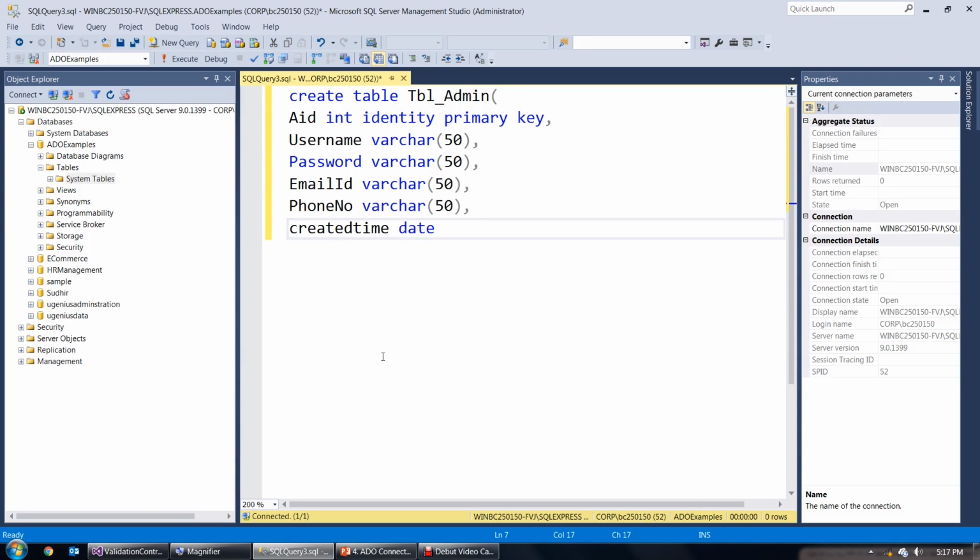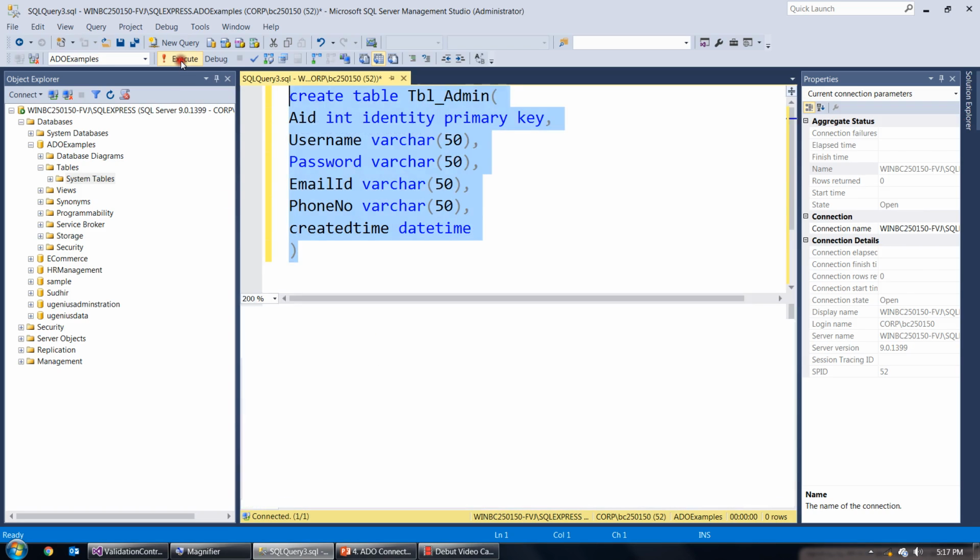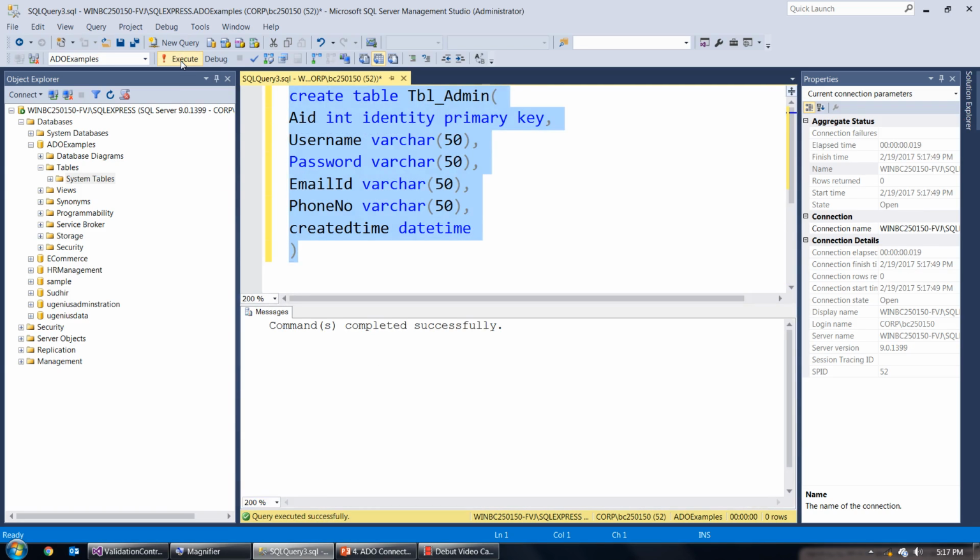The column data type is date time. So this is a create command which is used to create a table, TBL admin, with these columns. And I click on execute to check it's successfully executed. That means that table is created.